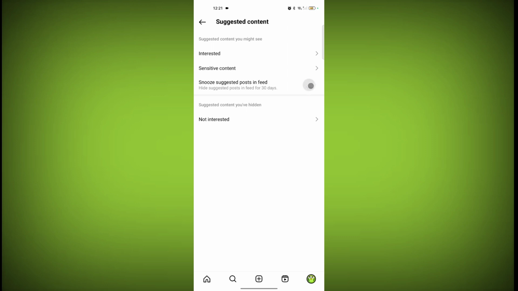So if you toggle this on, Instagram will hide suggested post in feed for 30 days. So just toggle this on and from now onward, all suggested post and reel will be hidden on your Instagram feed. So in this way, you can hide suggested post or reel on your Instagram feed.